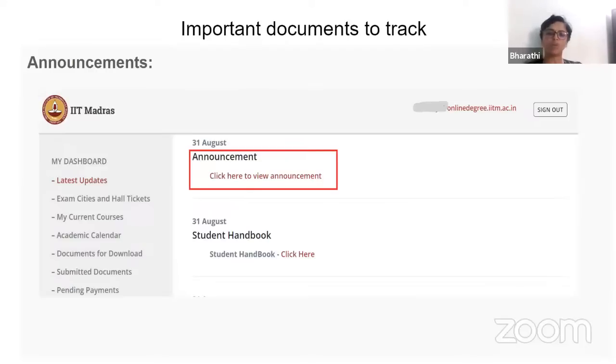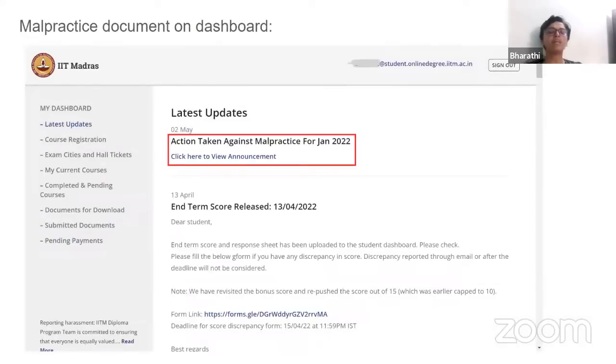Okay, go into your dashboard once you get access, click it and see whether it works. Okay. There is also a document which talks about the actions that will be taken against malpractice.